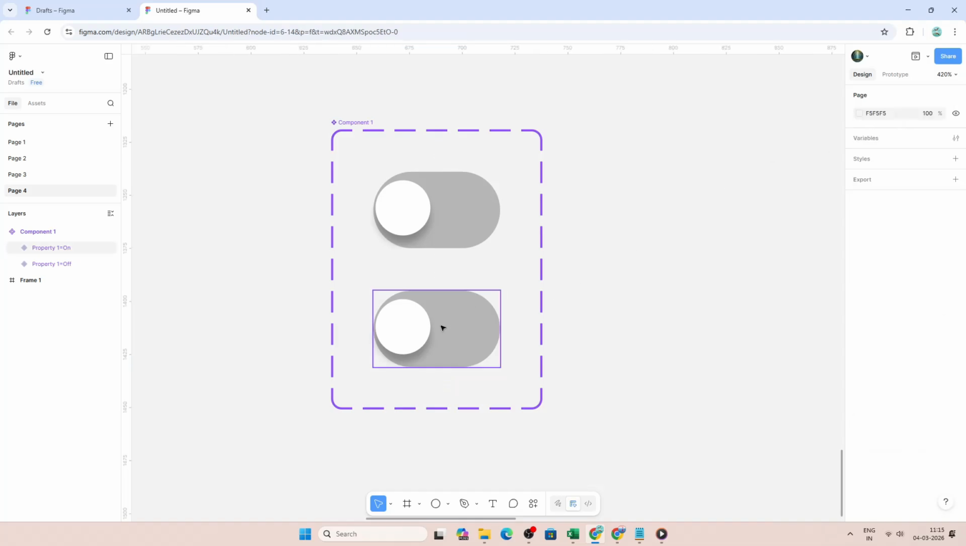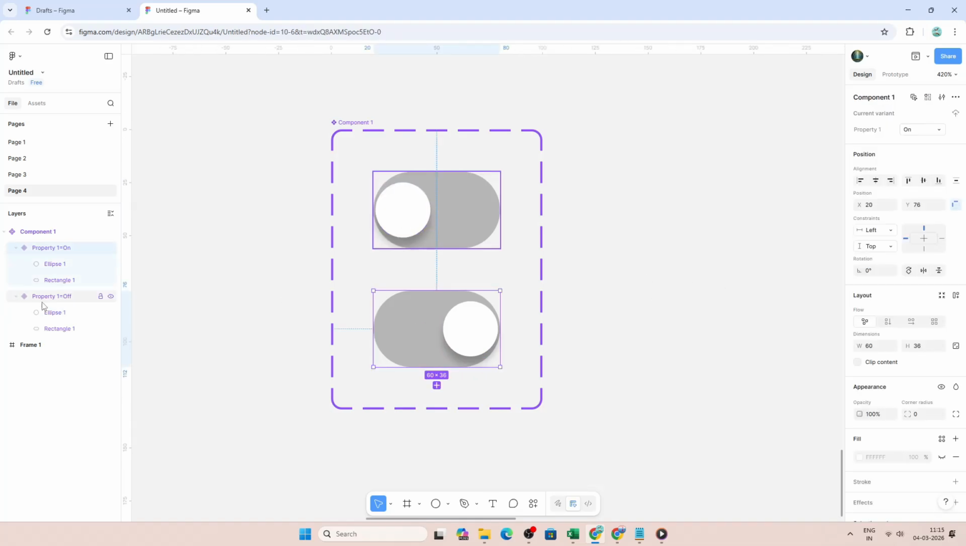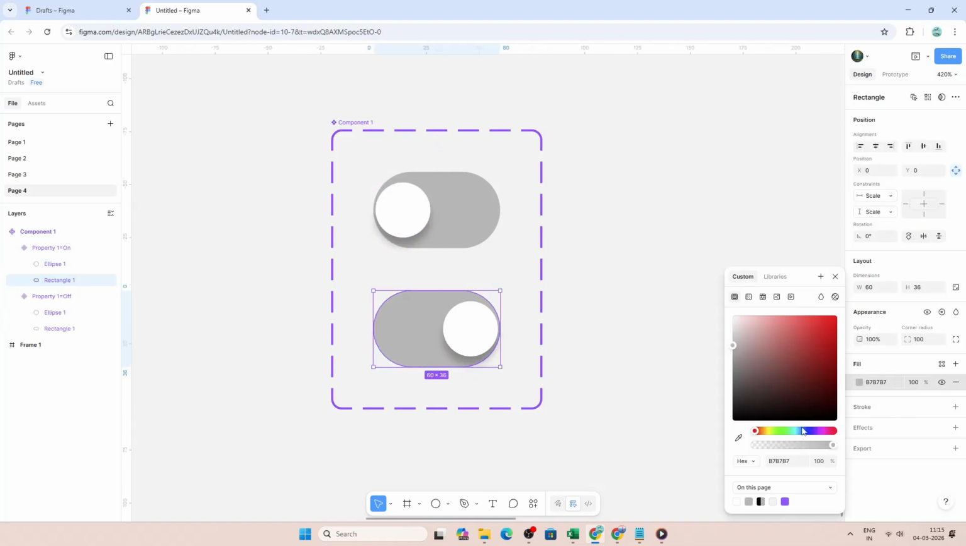Switch to the on variant, move the circle to the right side so it mirrors the off position, and change the rectangle fill to a blue or green to indicate the active state. Keep the knob size and style the same across both variants so the animation remains smooth.